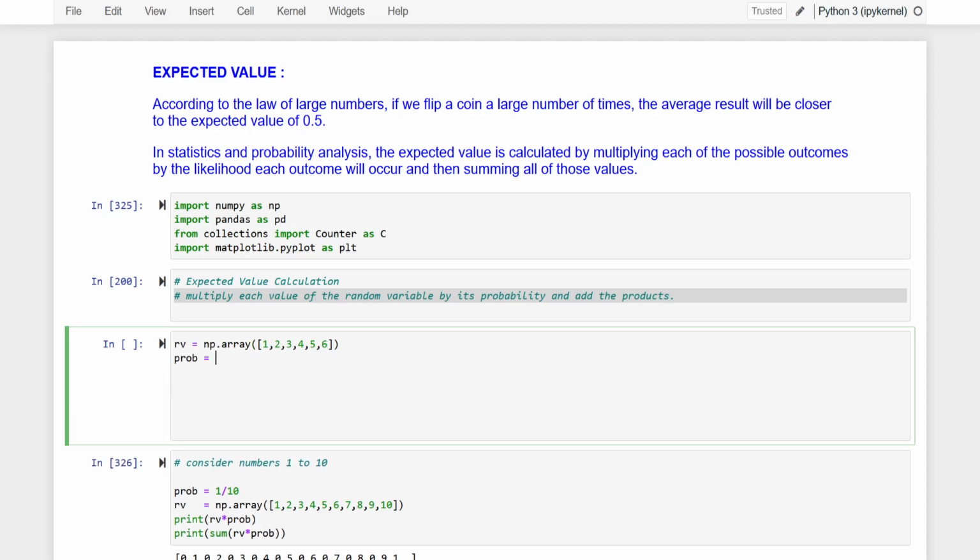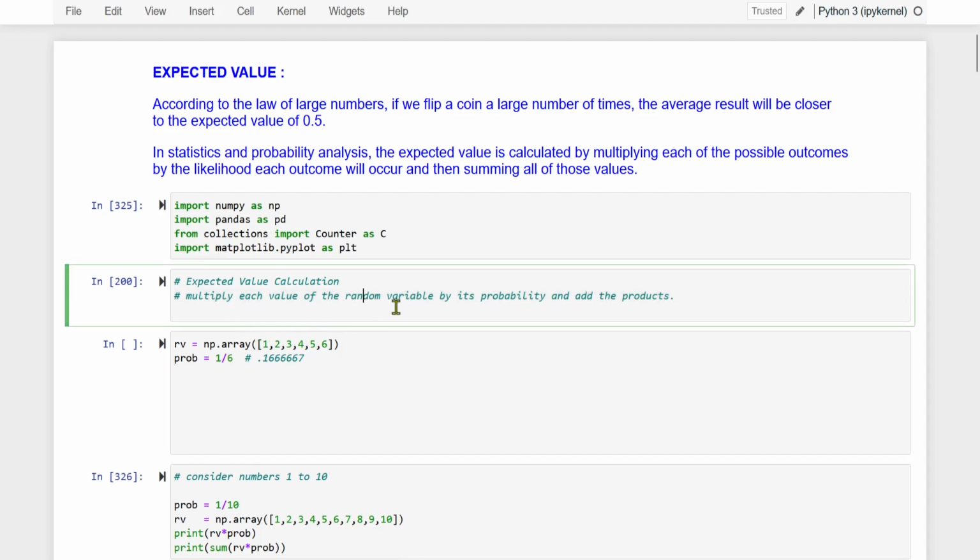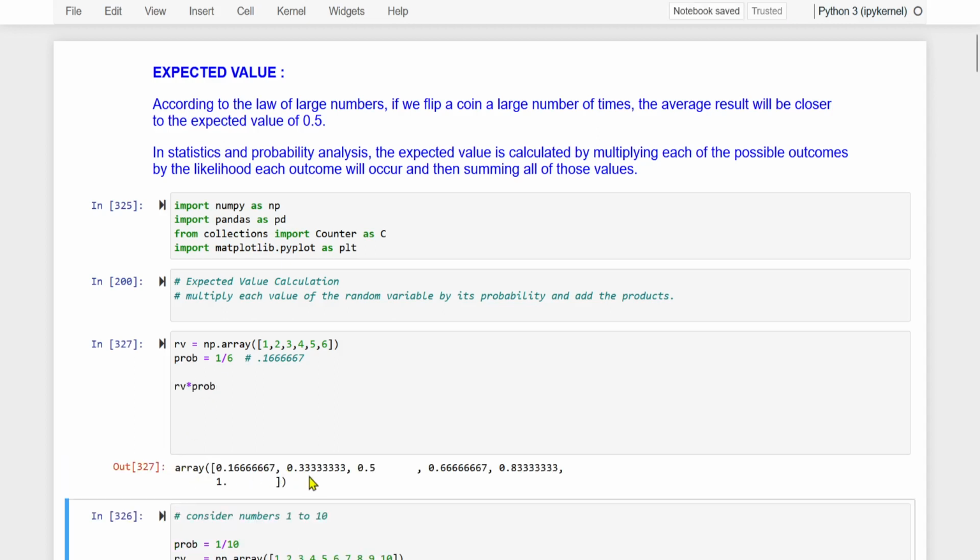Okay. What is the probability of getting any of these numbers? The probability would be 1 by 6, that is 0.1666667. So what does this line say? It says multiply each value of the random variable. So this is our random variable and these are the values. So multiply each value of the random variable by its probability. So every single number over here has the same probability, that is 0.166. So let us multiply that. We'll say RV multiplied by prob.